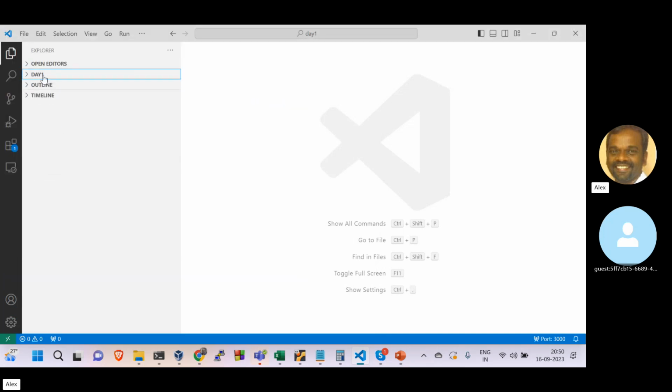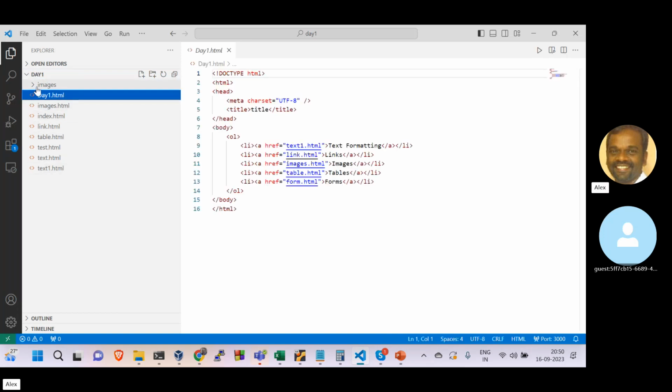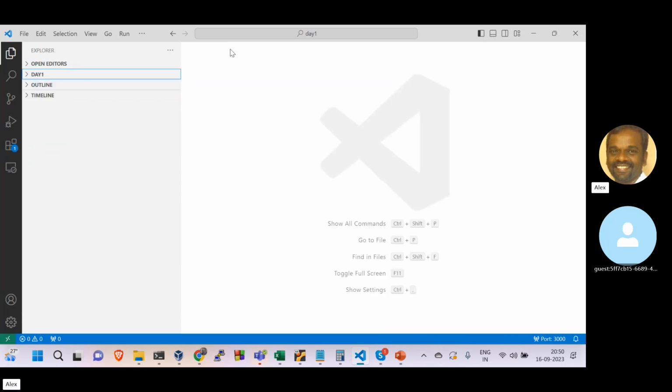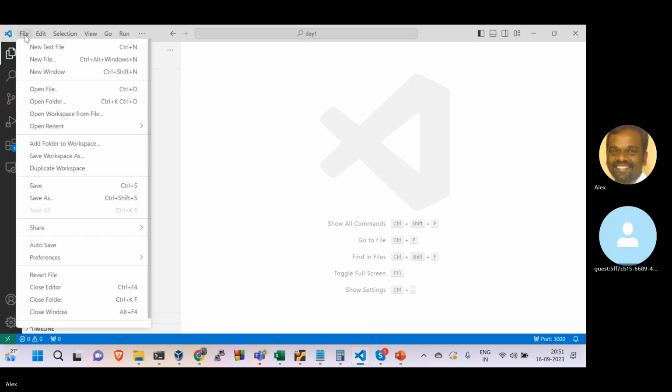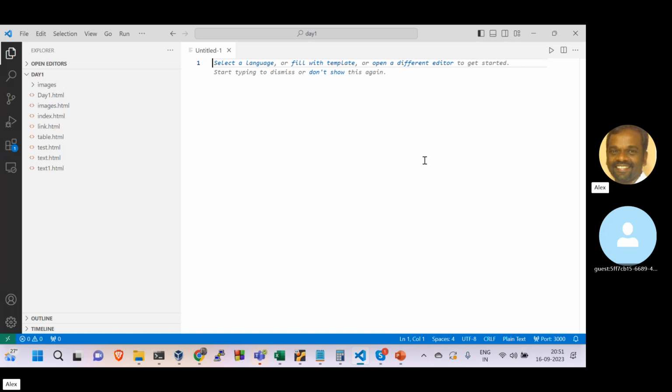In day one I have these files. If you want to create a file here, you can use File, New Text File.